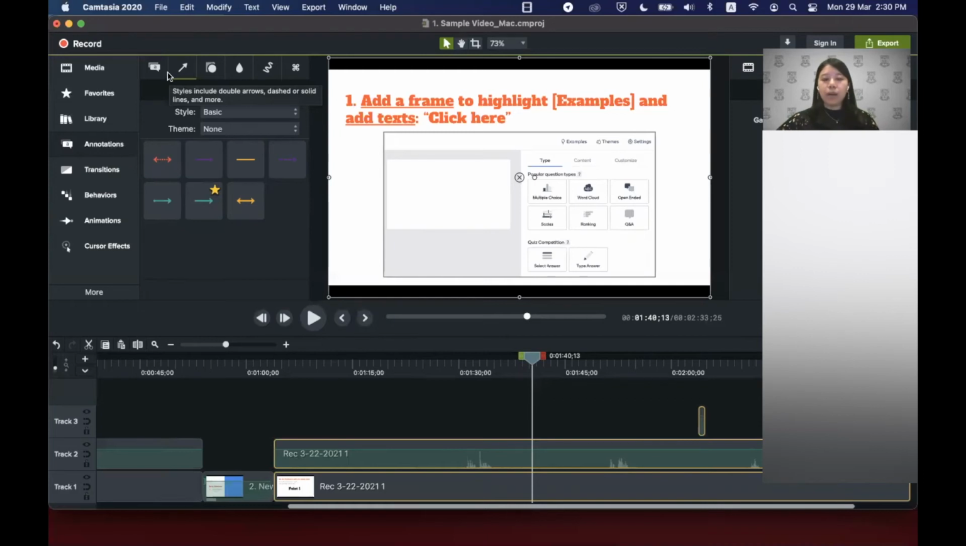Or if you're working on a promotional video for a project in your society, your extracurricular activities, you can also use different functions under annotations to highlight essential information. You can use callouts, arrows, shapes to highlight certain information in the video. So what we're going to do in this exercise is use this callout to highlight examples and add text.